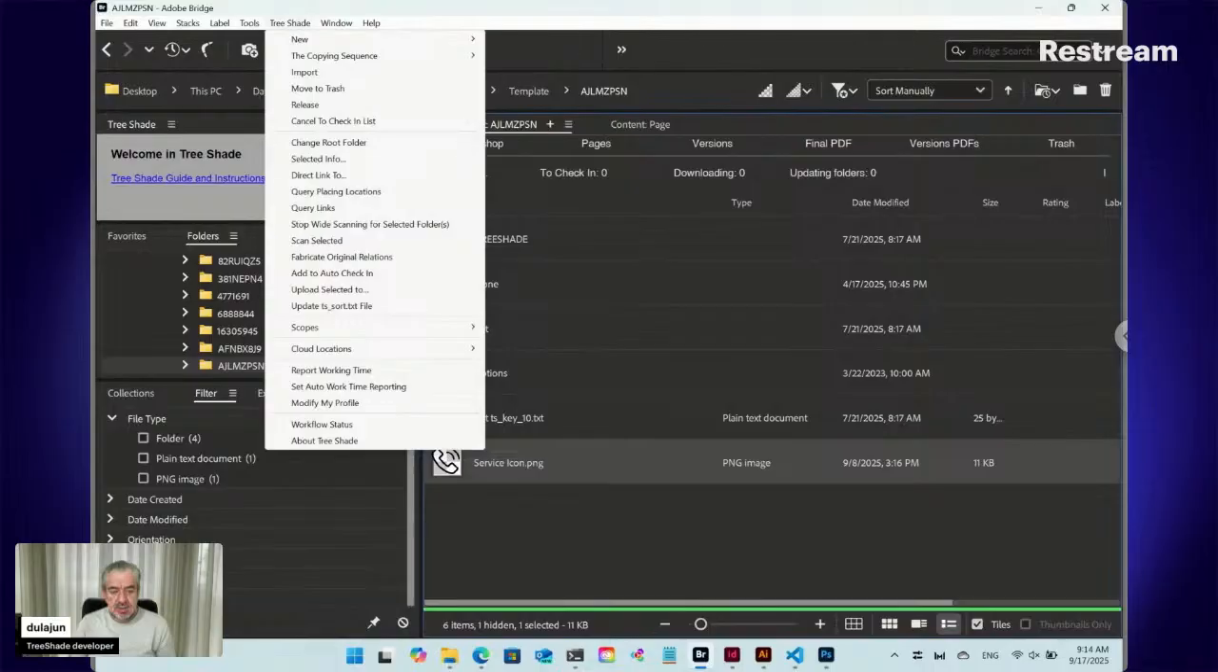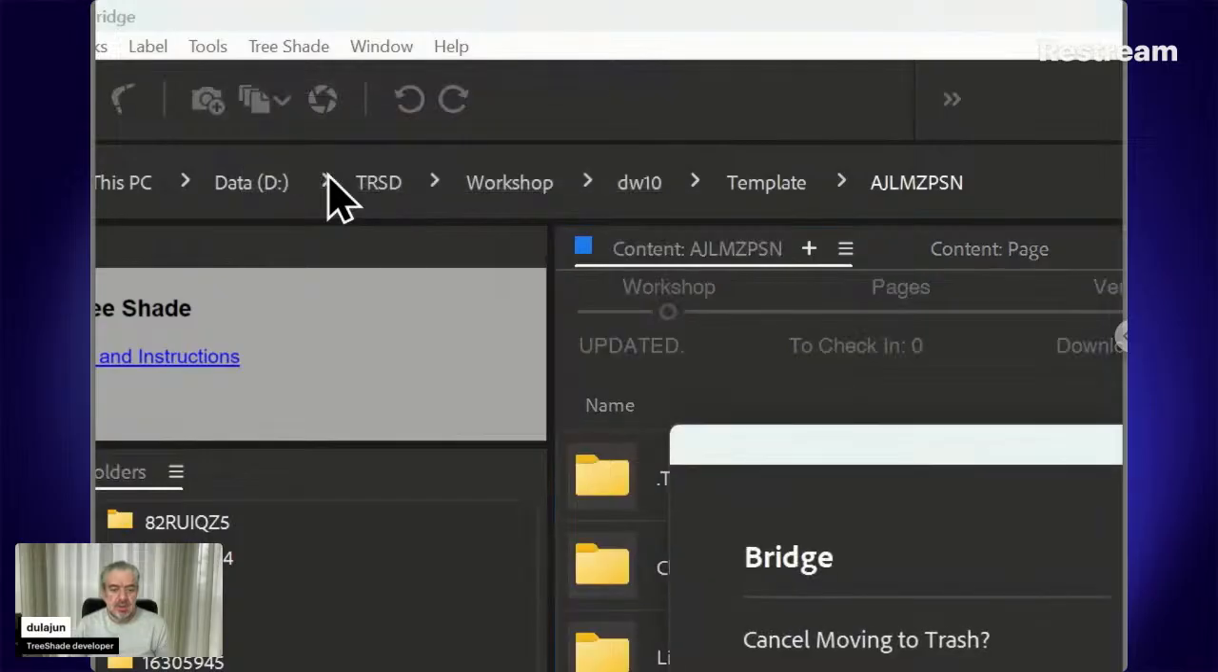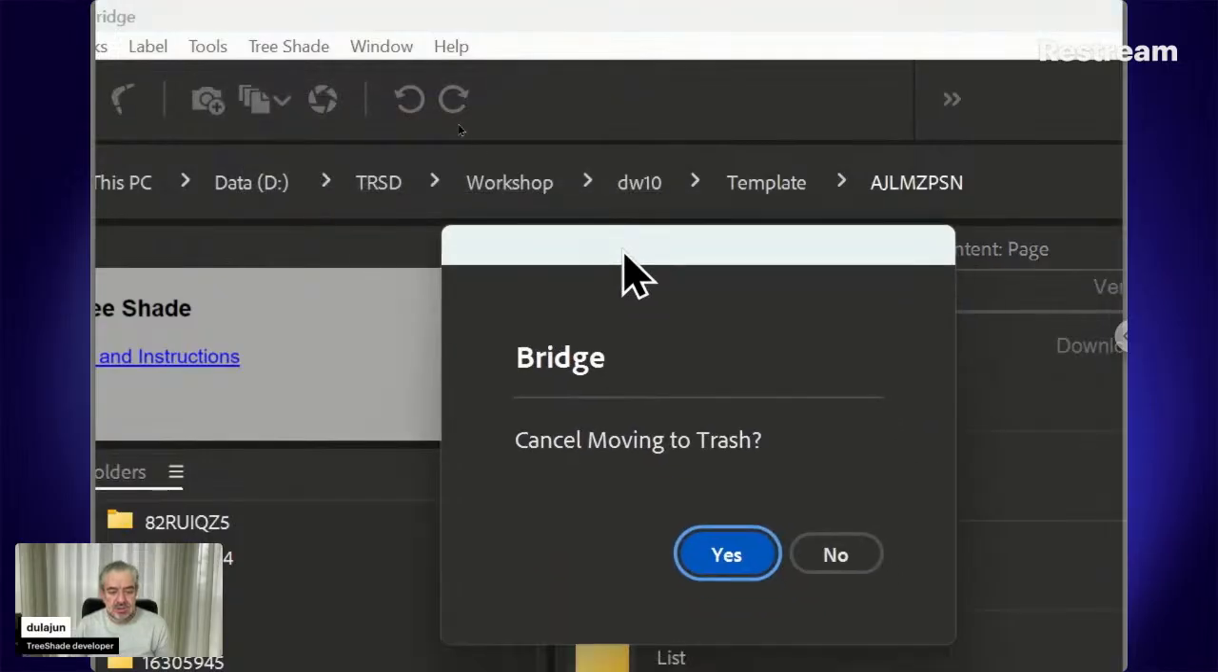After installing TreeShade, when you try to remove a file, it's recommended to execute this command: Move to Trash from the TreeShade menu. So TreeShade traces any change, and it also helps by warning you if the image is placed somewhere in your document. So TreeShade warns you that this photo is used in this document. Are you sure you want to delete? Like that. Cancel moving to trash, no.